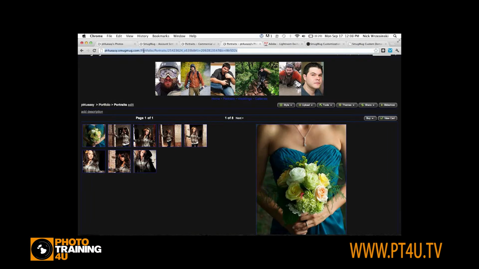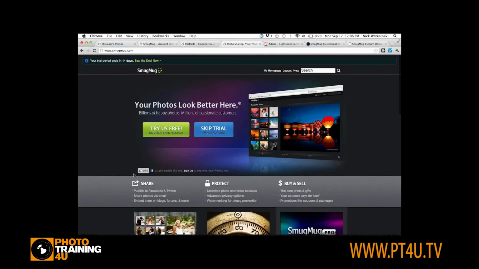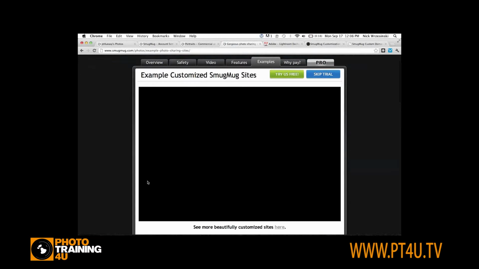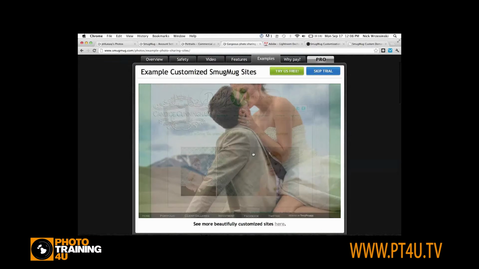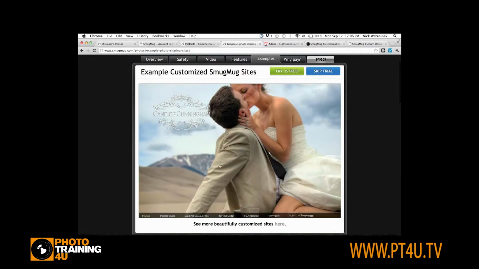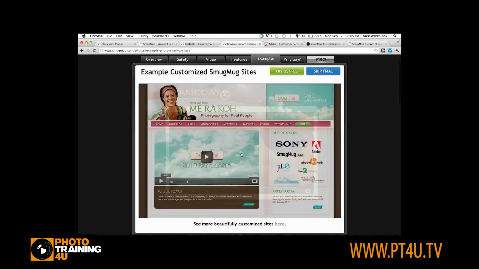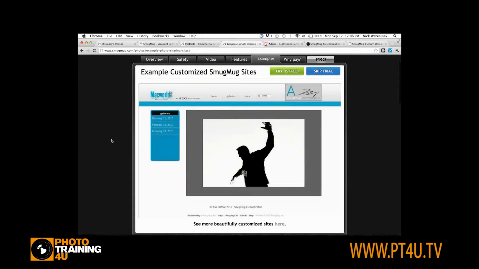And we've got, you go to smugmug.com, and just here under the left where it says beautiful, click see example SmugMug sites. And we've got a bunch of examples of other sites that have been done on SmugMug. So these pages or screenshots that are displaying right now in the slideshow, these are all SmugMug sites. So you can see they have a video there. They've got all sorts of stuff done to their sites that does not look like the standard SmugMug site. So with advanced customization, you can really do a lot of stuff on your site.